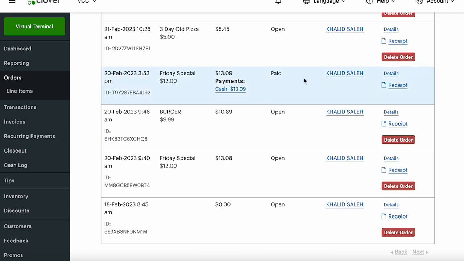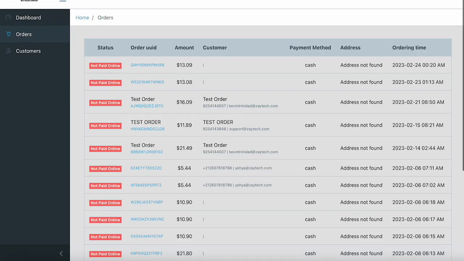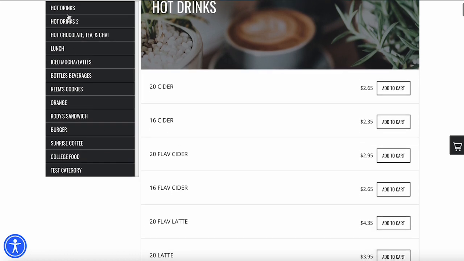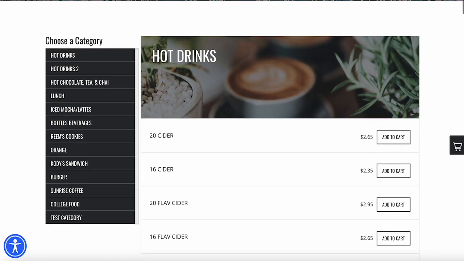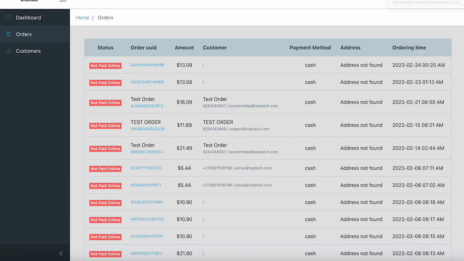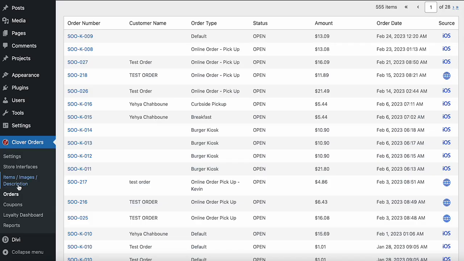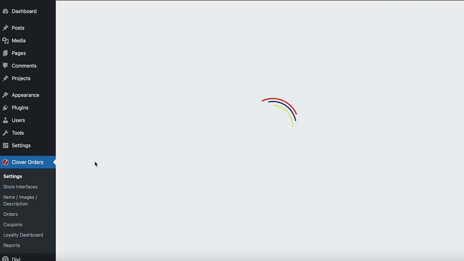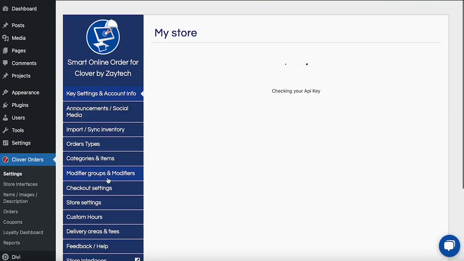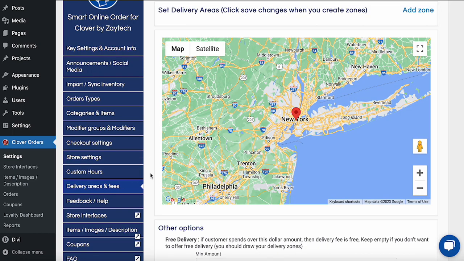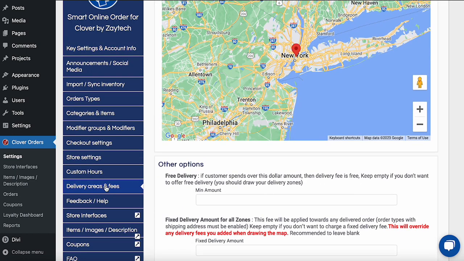So let's go ahead and go back to the back end here of the dashboard. Actually, let's go back to the front end. So again, these are all categories on this side, and this is the menu items on this side. They can add it to the cart where people can order from. Let me see if I can go back here. Okay. Let me go back to settings because there's some additional settings here. This one you may not need if you have a third-party delivery company. You will not need delivery areas and fees.